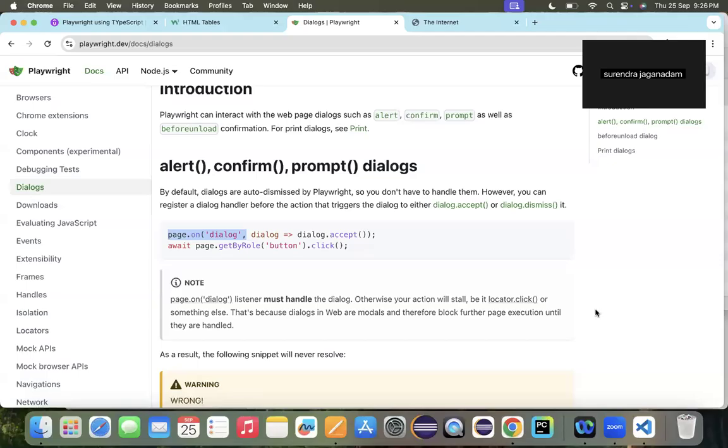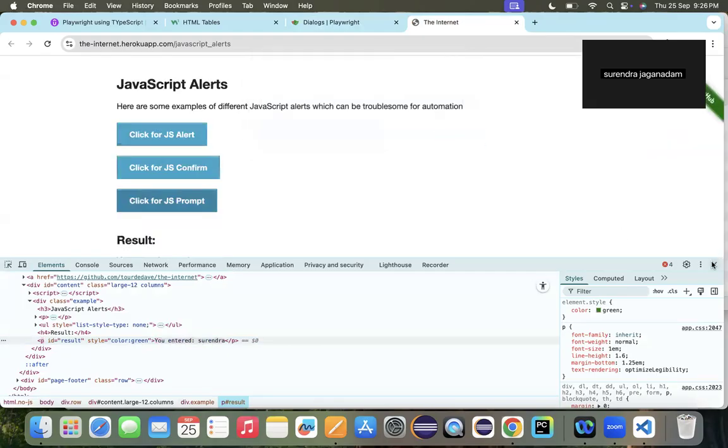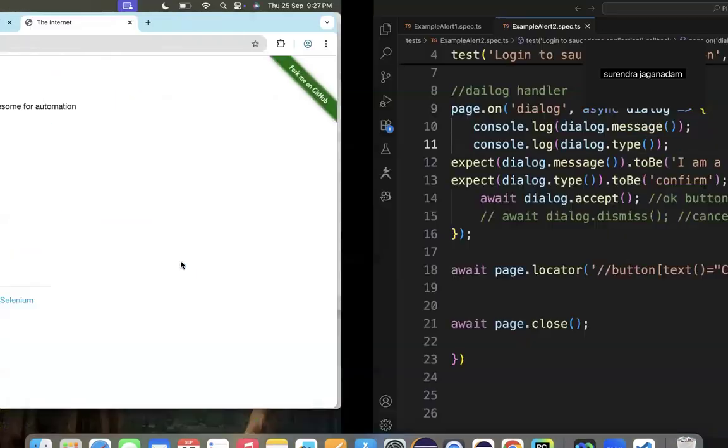Hi everyone, welcome back. As part of this session, we are going to see how exactly we can handle prompt alerts, where we enter some value, and upon clicking OK, the result shows "You entered Surendra". I just want to review and validate this result as well.